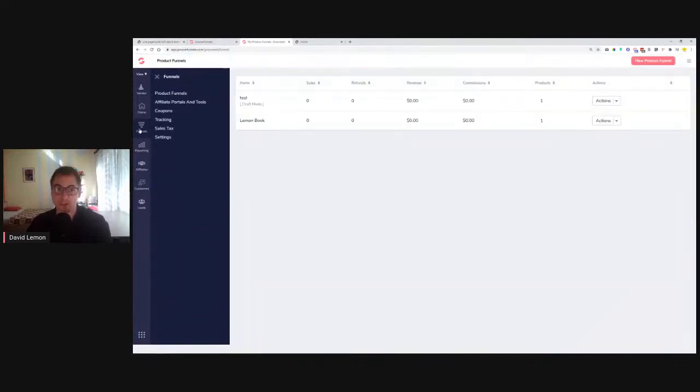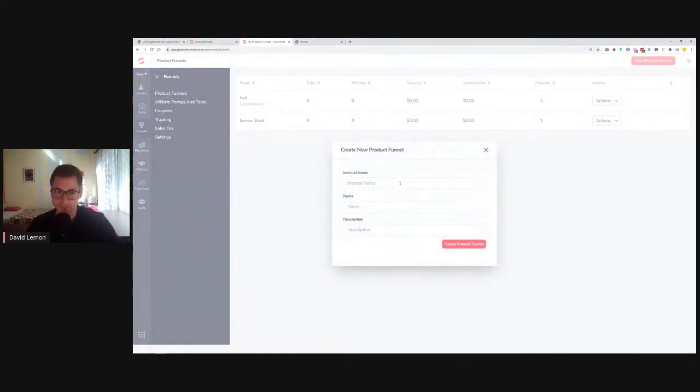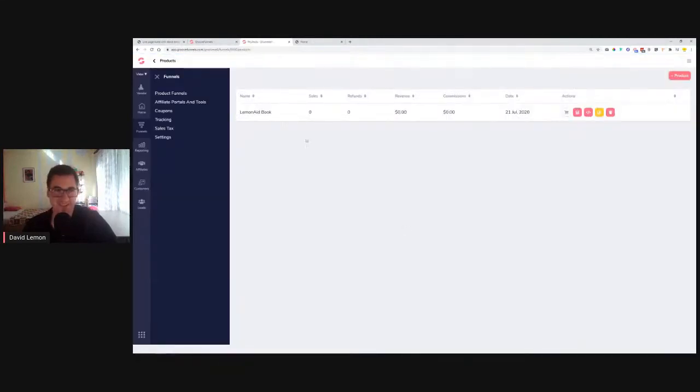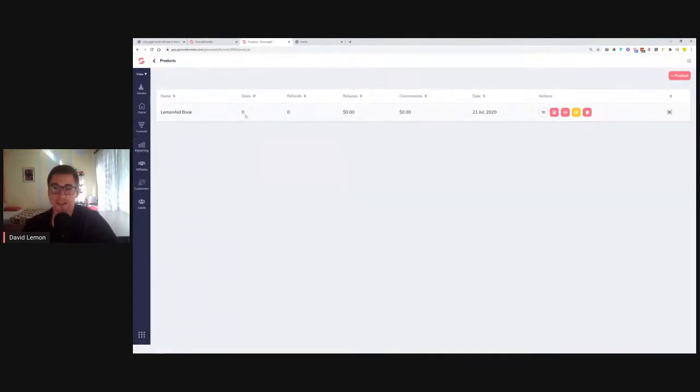So to set up a product, we need to come over here to funnels. As you can see, I already have a product funnel set up. I will just create a new one, doesn't matter. The name of this new product will be Lemonade Book, just so that it is different from the other ones that I created. Selling the Lemonade Book. Perfect. Good. So this is basically the product that we now set up.